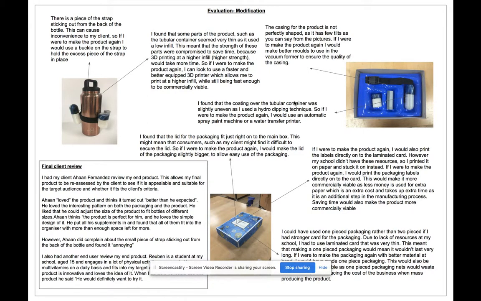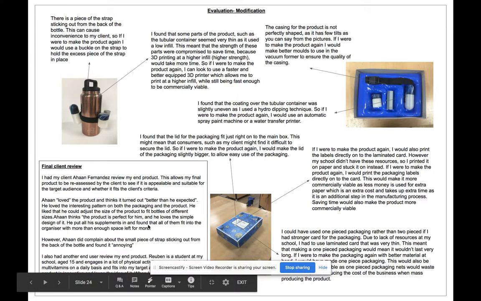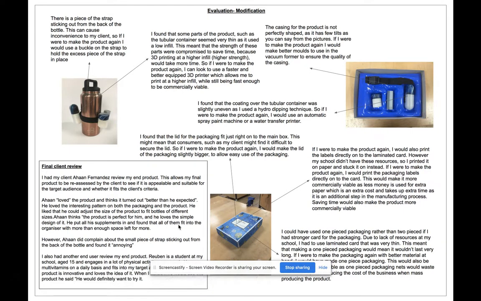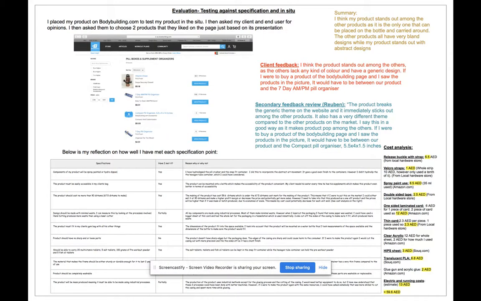Talk about your final client's review on the product, what you would change, what they would change, and also use a secondary client. I took the help of one of my friends in my DT class and just asked for a review of what they thought about the product. And then at the end just evaluate and test against the specification and in the situation.